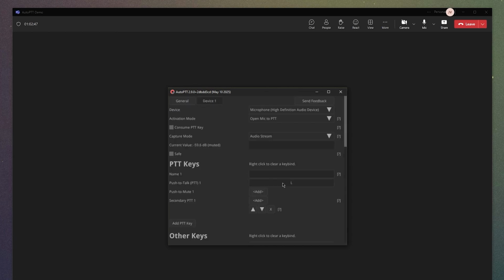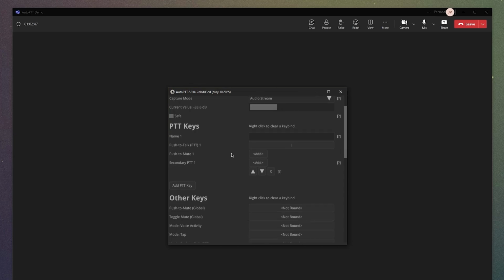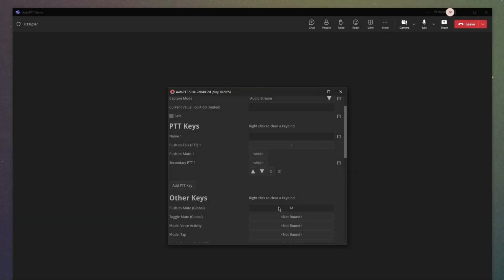Now, pressing the key will turn the icon and other parts of the interface green to indicate that the microphone is unmuted. For push to mute, set the activation mode to push to talk and then set a hotkey for push to mute global. The reason we use push to talk mode here is that in this mode the microphone is not muted system-wide by default. It is only muted when the global mute hotkey is active, which you can see from the icon turning red again when pressing the key.